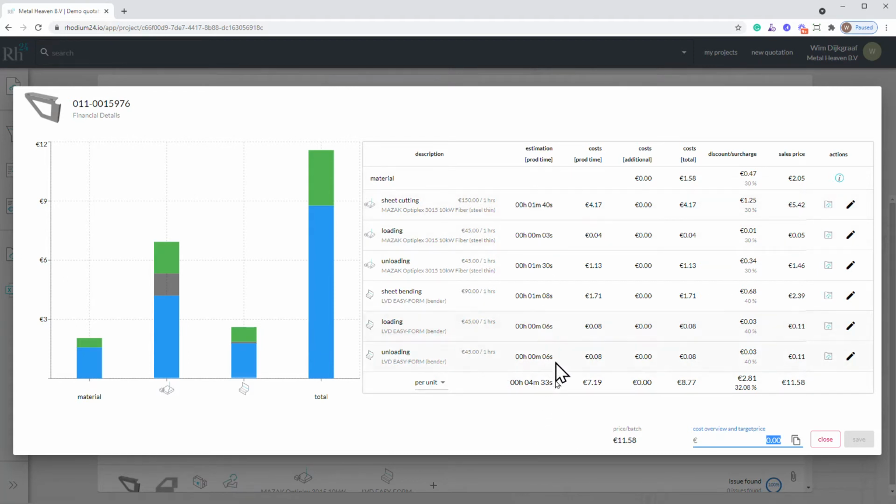Currently this is based on estimators written in Excel sheets. We also have a machine learning infrastructure, so if we can feed Rhodium with actual production times, then neural networks are trained and can take over the estimations in Excel. So here you see estimated production times.